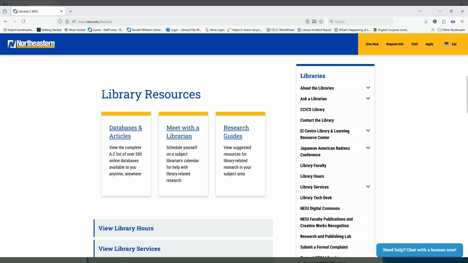Underneath library resources are 3 very important links. If you happen to know the name of an article database, which we'll discuss in a bit, you can click straight here on databases and articles, go through the A to Z list of over 300 databases, and you can find exactly what you're looking for.